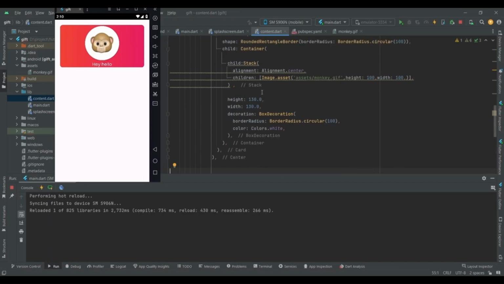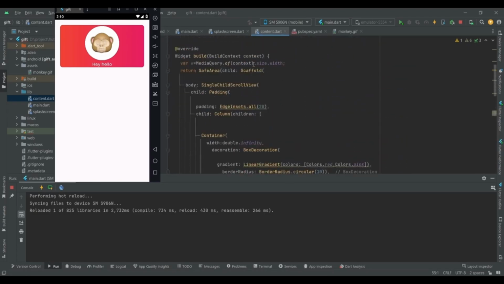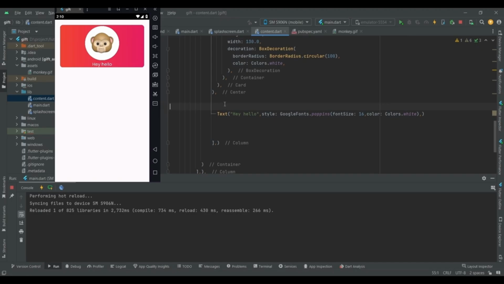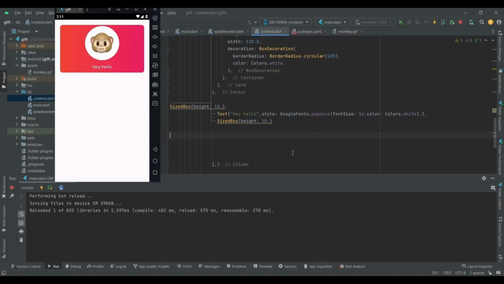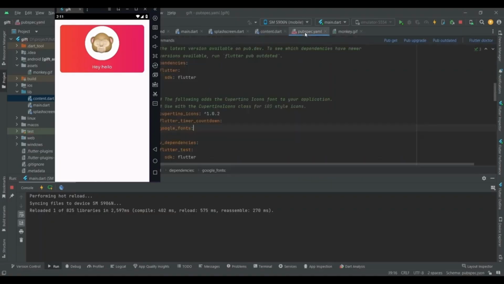Now let's add the sized box here, sized box, and height 10. Sized box here, height 10. Okay, let's say we got enough space. So next we have to add a package called animated text kit.